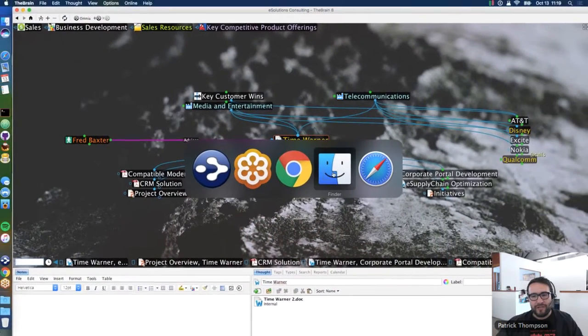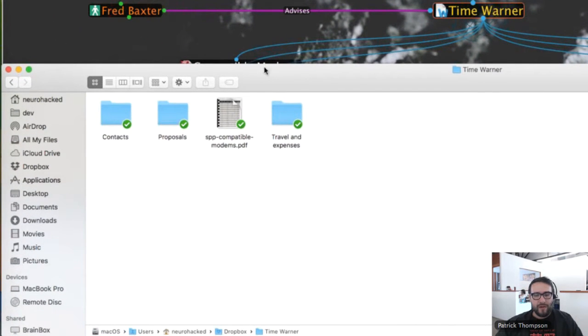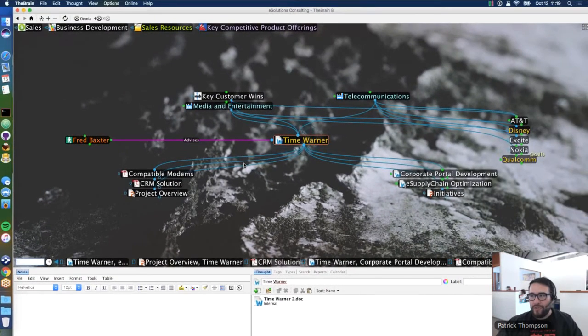So one of the things I like to do is keep my files in Dropbox, as I'm sure a lot of people do. And one great thing about the brain is you can actually just link to these files and always have access to those Dropbox files on this machine or any other machine or even on your iOS or Android mobile devices that you're using the brain on.